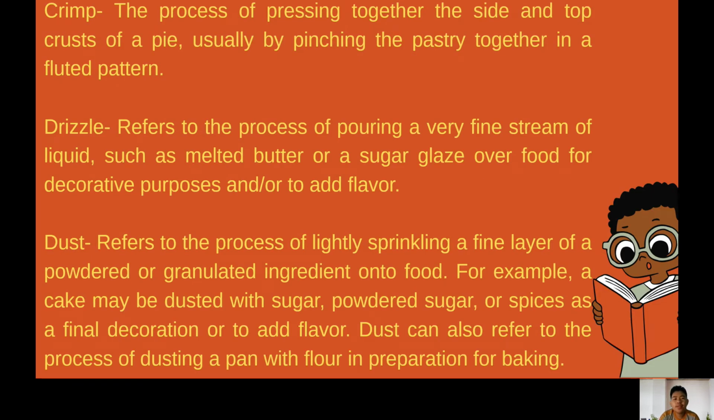Crimp. The process of pressing together the side and top crust of a pie, usually by pinching the pastry together in a fluted pattern. Drizzle. Refers to the process of pouring a very fine stream of liquid such as melted butter or a sugar glaze over food for decorative purposes and or to add flavor.